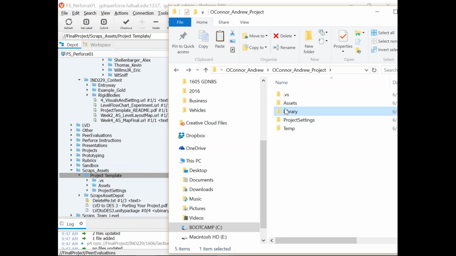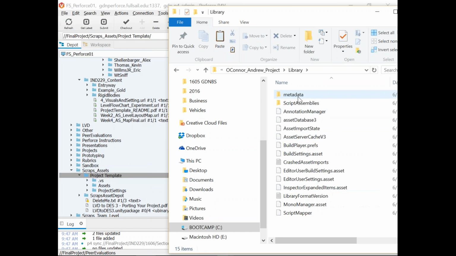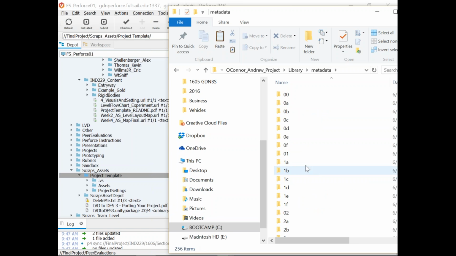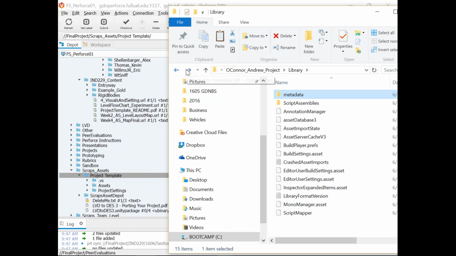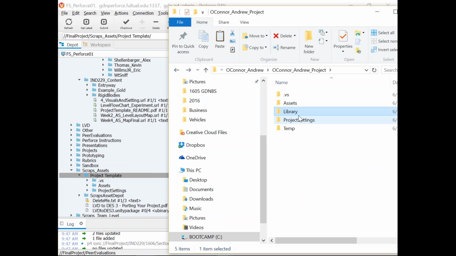If I open up this library folder, there's all kinds of metadata, all these files. I don't know what this stuff is. I'm not going to ask you guys to understand this, but what you do need to understand is that these are local to your computer. So if you put this library folder or this temp folder onto Perforce and you submit that, what Perforce is doing, if you go back, is marking those as read-only, right? Perforce is going to mark all those files as read-only.